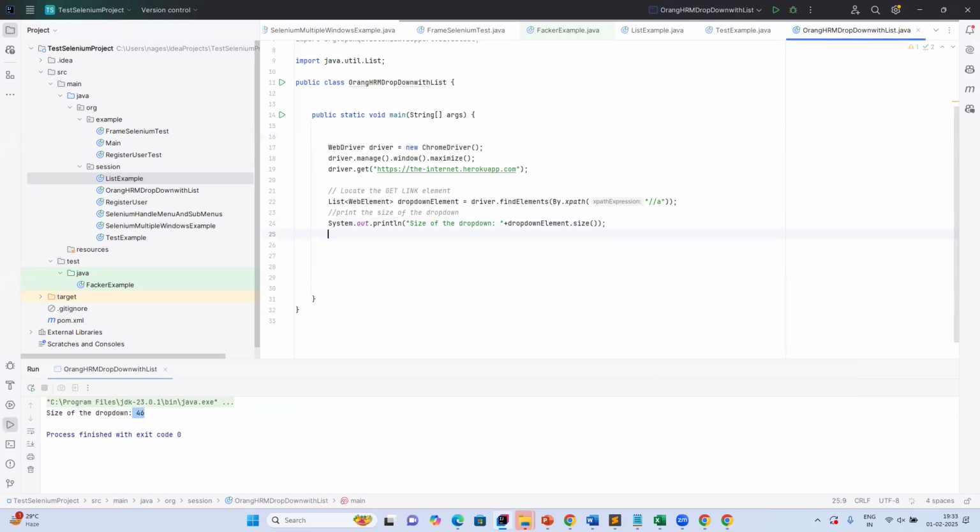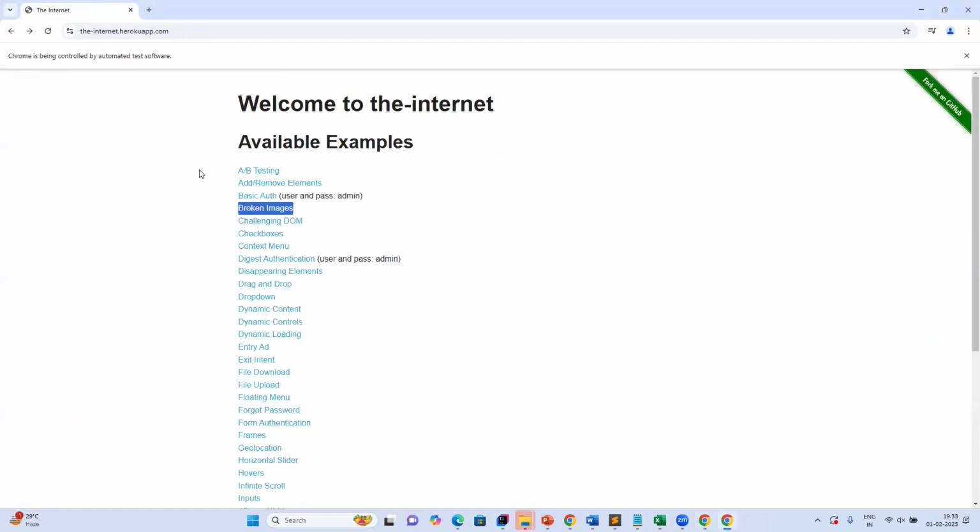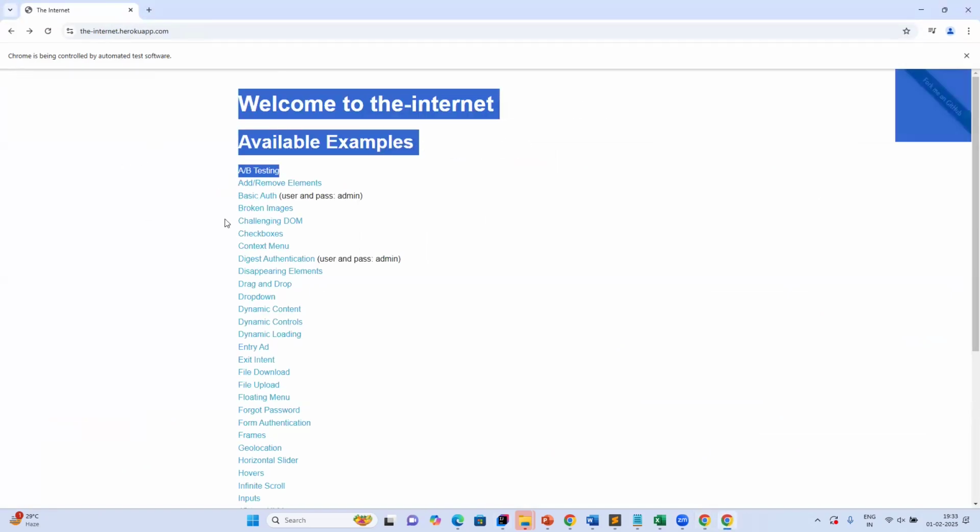Now I want to get the href value and print the text value. So the display text. What is the display text? Display text is nothing but ABC test. So ABC test, add, remove, broken links, all that data. So let me see that and print it.